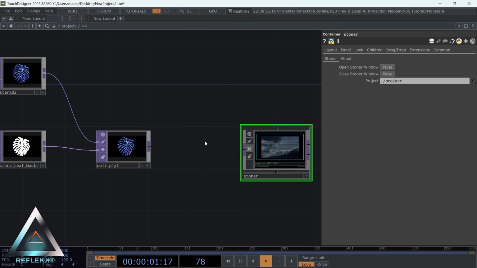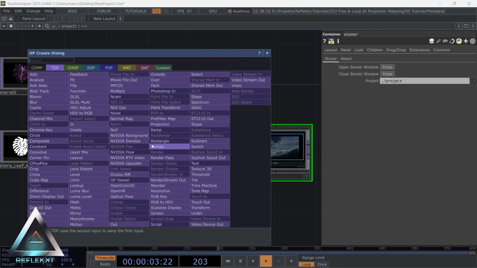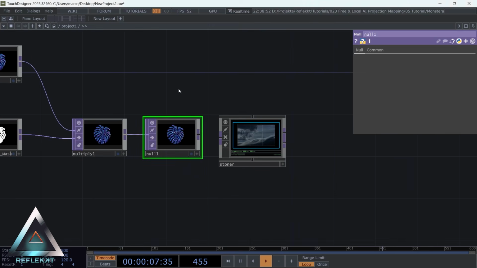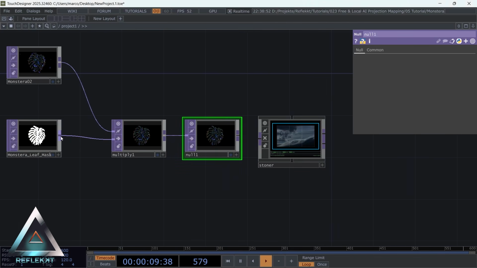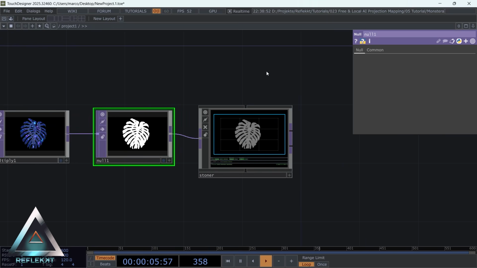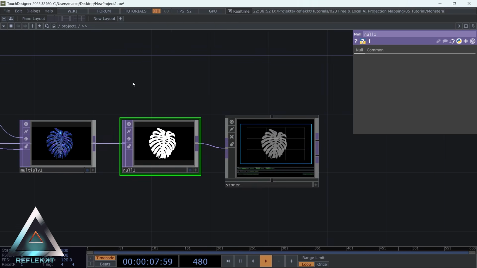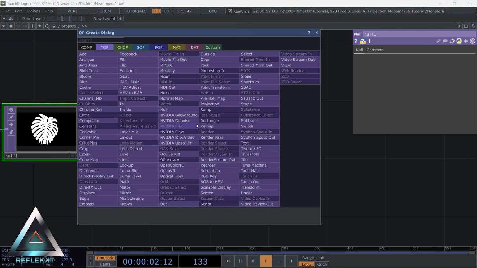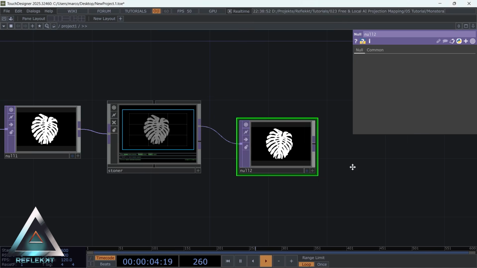And what you want to do is, let's also just add a null here. And we will just connect our black and white mask to the null for now. We will map that black and white mask first, and after that, we can insert our clip. So also add the null here.